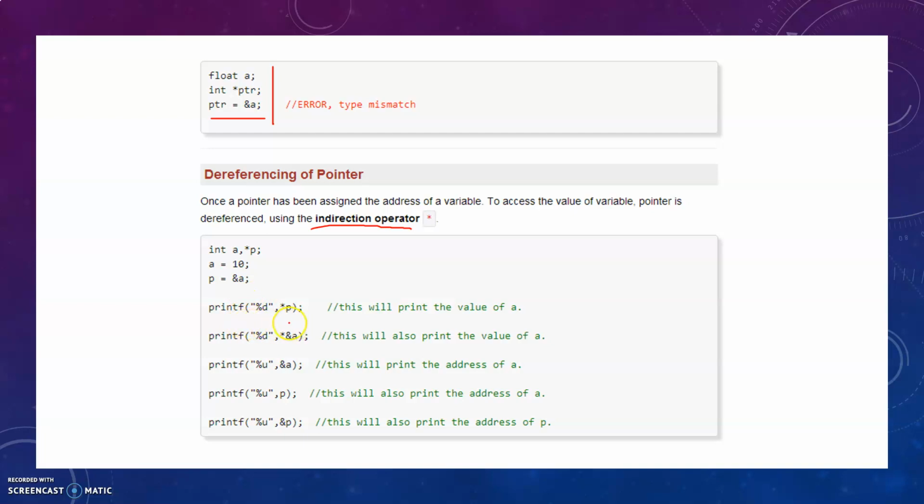So printf("%d", *p). If I write here printf percentage d comma star p, what will it print? It will print the value of a. Why? Because p is holding the address of a. In the address of a, who is placed? 10. So it will print the value 10.